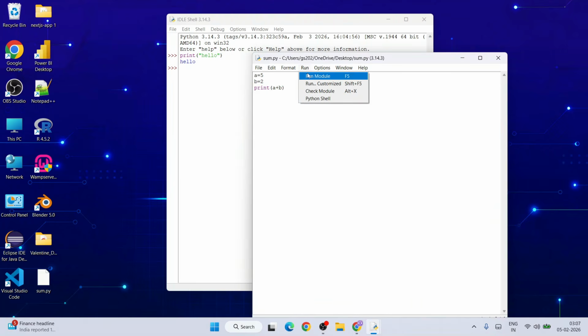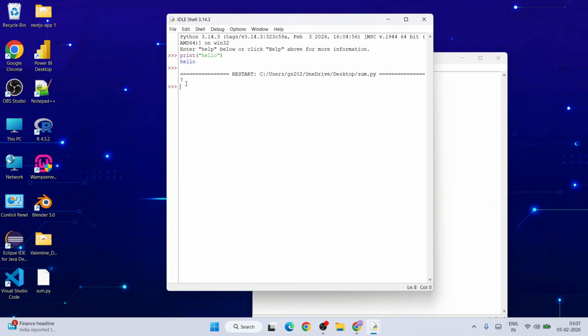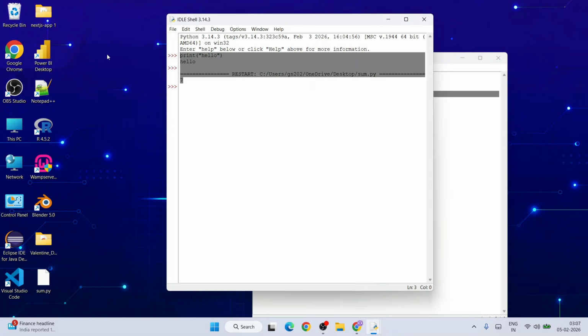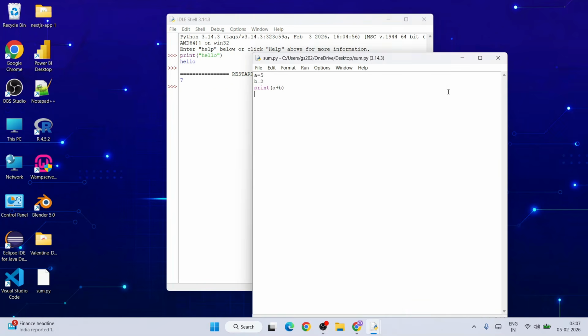Now go to run and click on run module. It's going to show you the output. So whatever you have written, 5 plus 2, that is a plus b, 7, that output is properly shown on our console. So if you are getting this, then all that basically means is you have successfully installed Python and you have successfully run a Python program as well.